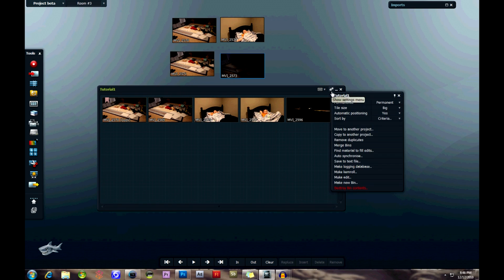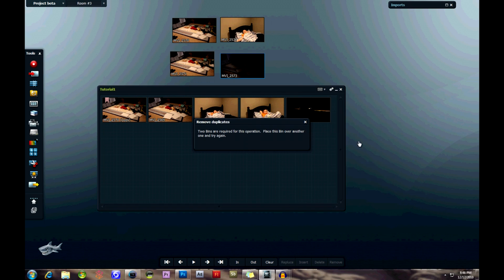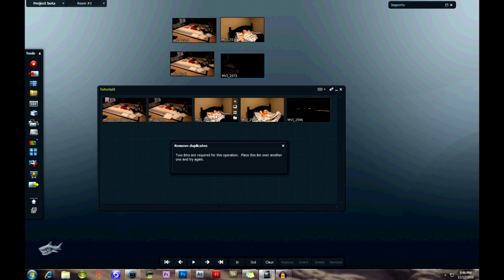Some of the other settings include moving them to another project, or copying them to another project if you want to leave a copy in this workspace. You can also remove duplicates from the other bins. So if you clicked on that, and another bin open had, say, 2575 in it as well, it would remove that from one of the bins.